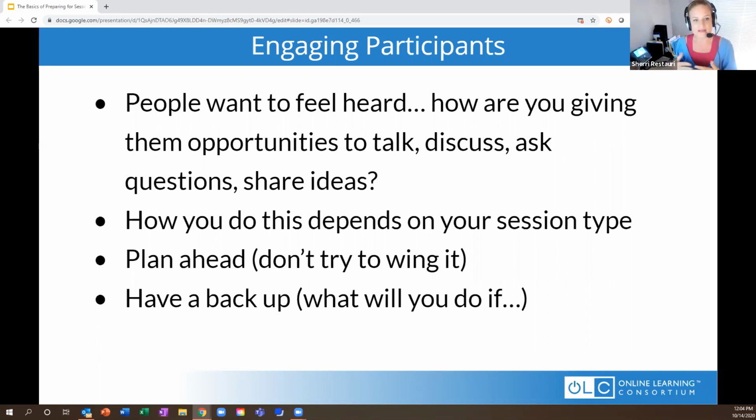So you want to have all of your plans in place. You want to have backups for your plans in place where you can. If you plan to do a poll, then you want to have a backup of what you are going to do if for whatever reason your poll doesn't work. So I would say my number one recommendation after volunteering and presenting with OLC for a little over 10 years now is to always plan and have a backup plan in place.